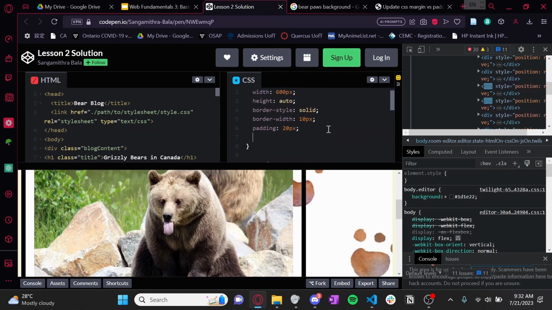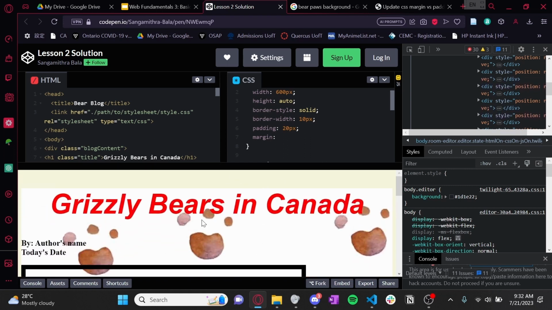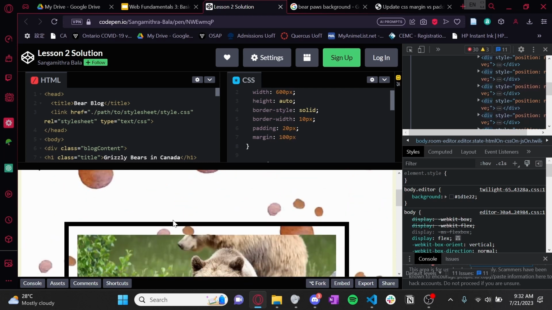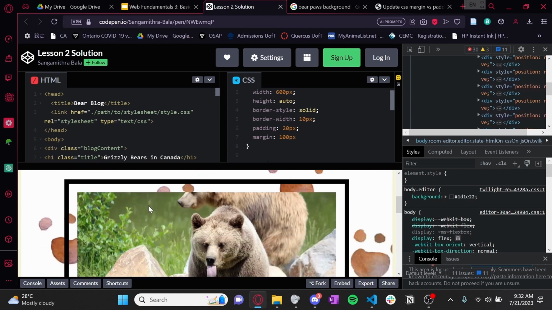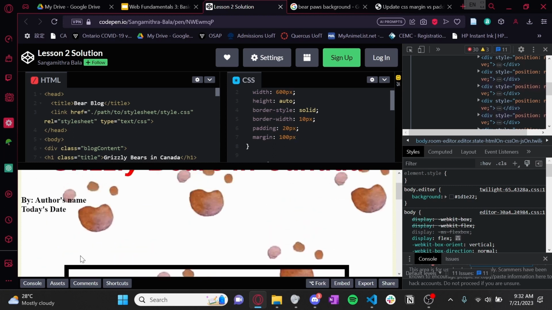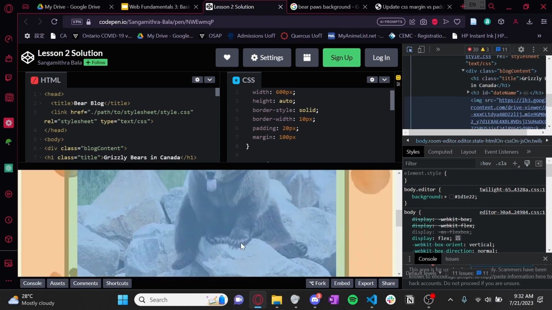Okay, and finally we have the margin, which essentially tells us how far we want the edge of our border to be from any other element. So for example, if I set a margin of 100 pixels, what happens here is that our element is going to be at least 100 pixels away from any other element. So if we press Control-Shift-C, you'll be able to see that we have this 100 pixel dead zone where there's no other element.